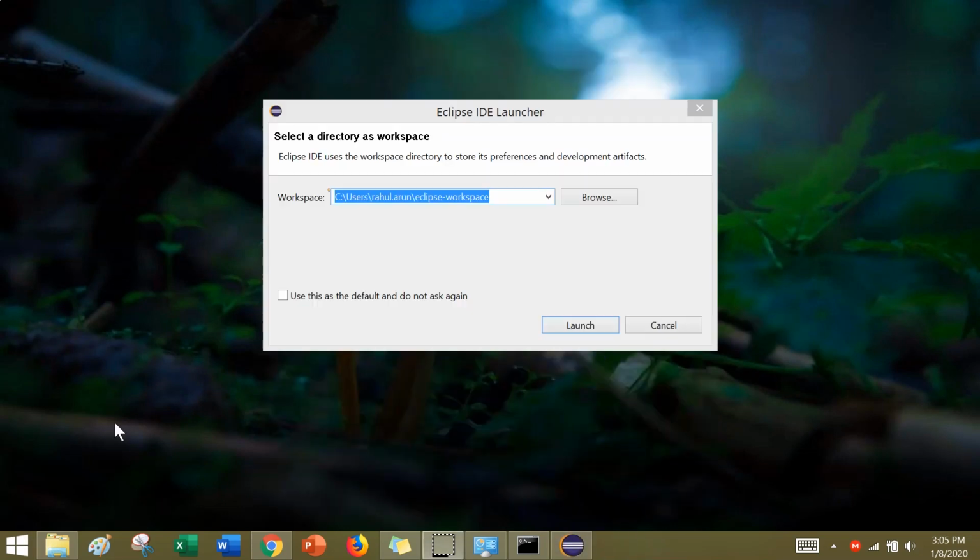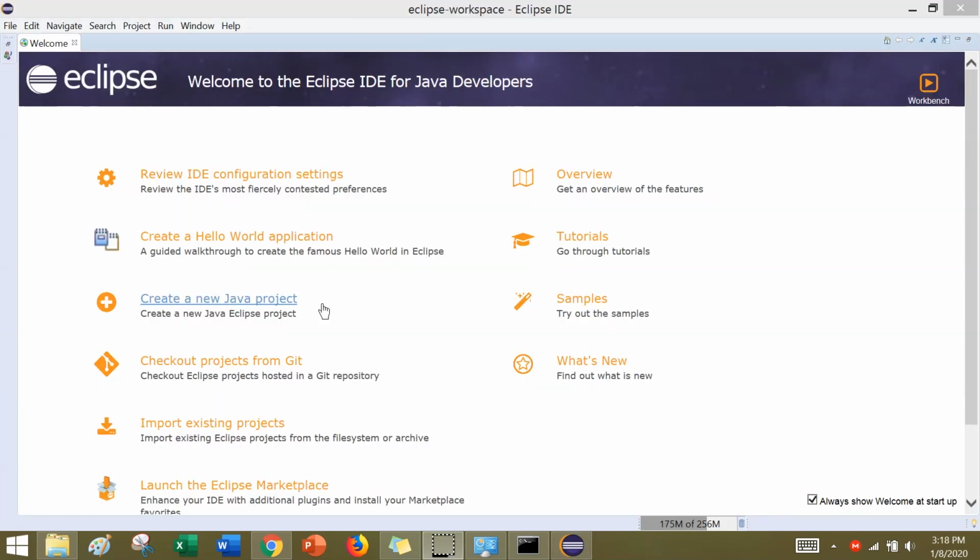Now we need to set up the Eclipse IDE's workspace, which you can change if you want. I'm just going to keep it at this. Now we select launch. And here you go. Here's the Eclipse IDE. Now let's have a look at how we can create a very simple Java program.